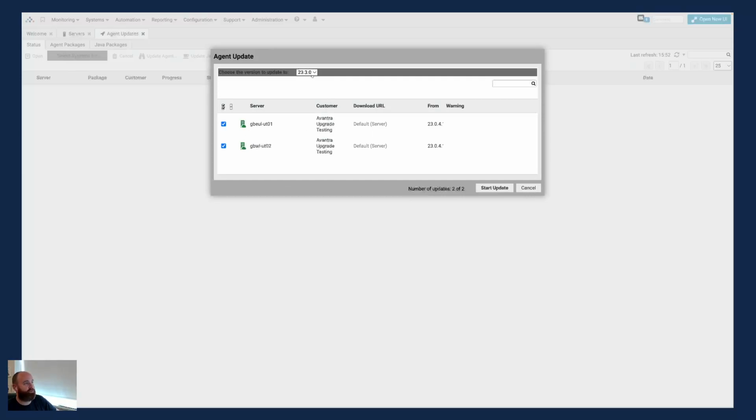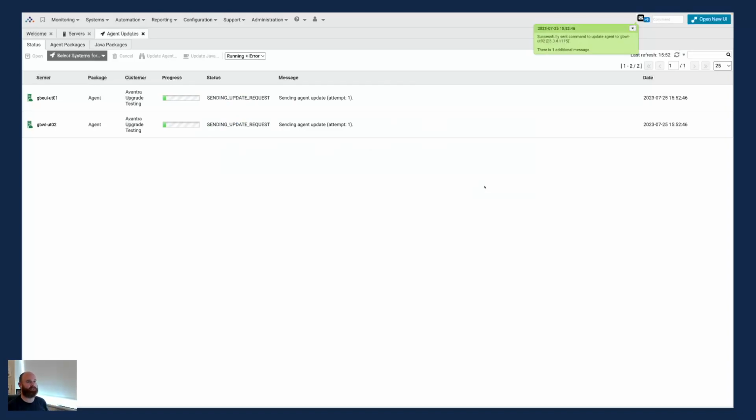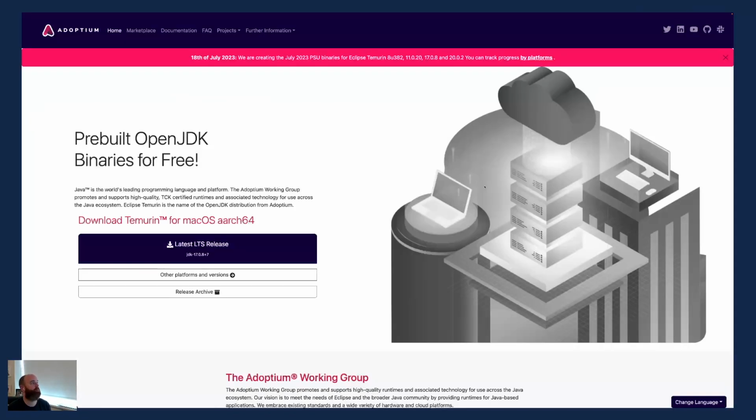So we're going to 23.3.0 and we're going to put it on both of these machines, which are on older versions. No warnings, so we're good to continue. So we'll kick off that update. That's part one. Now those two agents are going to be sent the newer version of the agent. They're going to do the upgrade, and then we're going to look at the Java. But while we're waiting for this to complete, I'm going to flip over to the Adoptium homepage.